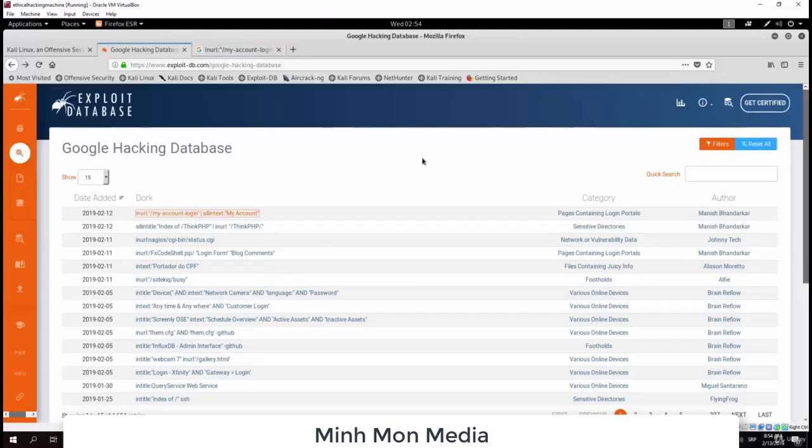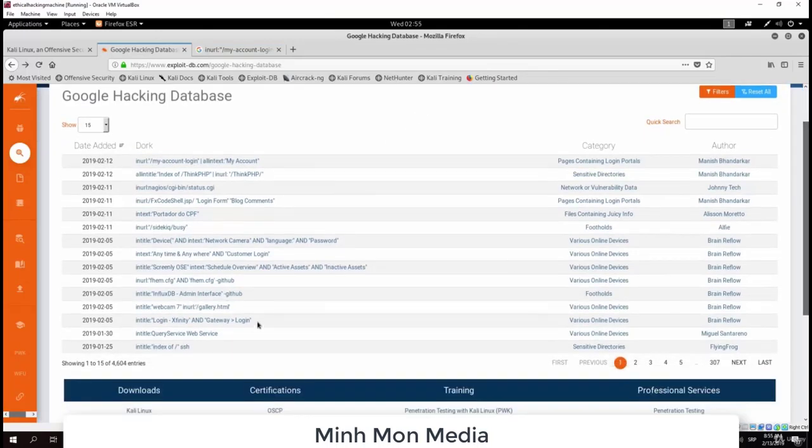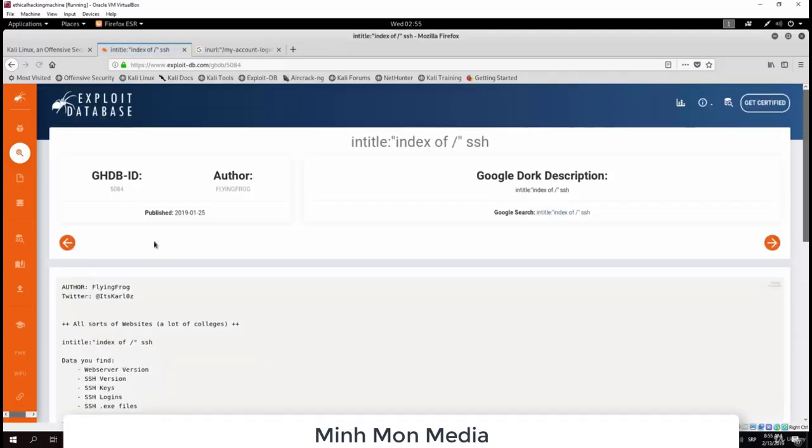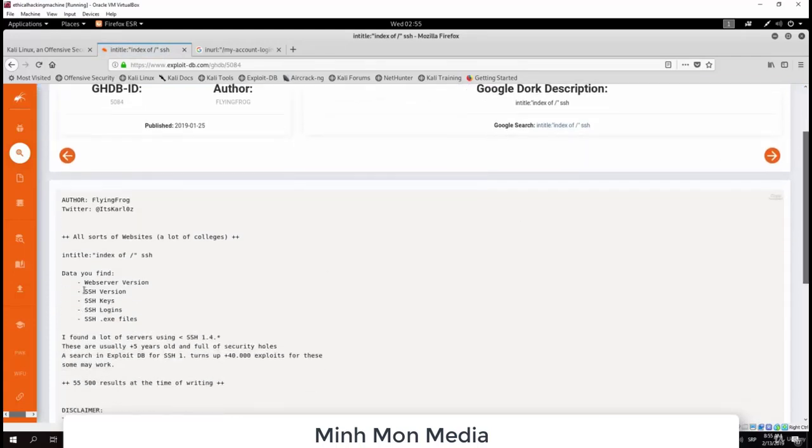Now let's see, for example, another one. These are, as you can see, listed with a date. So this one was yesterday. Let's go off on this one, entitled index of SSH. Now, you can read right here that the data you find: web servers version, SSH version, SSH keys, SSH logins, and SSH.exe files. As it says right here, I found a lot of servers using SSH 1.4.